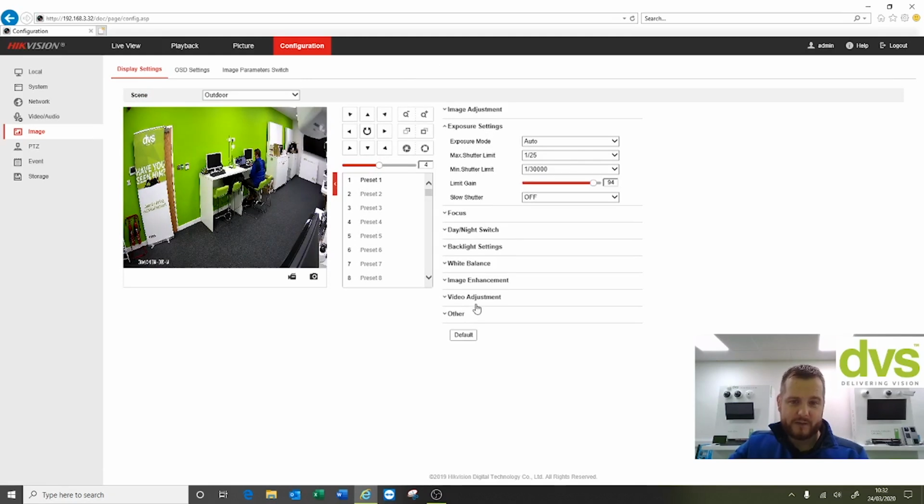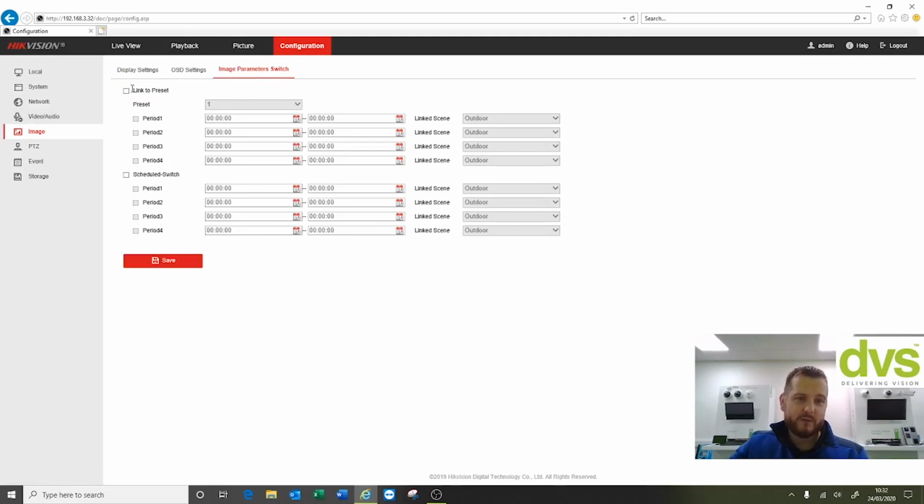and you can adjust the parameters accordingly, or you can do an image parameters switch, so you can set it up to a preset and what that then triggers the linked scene to, or a scheduled switch. You can do a preset call and change it by that, or you can do a scheduled switch and do the linked scene that way.